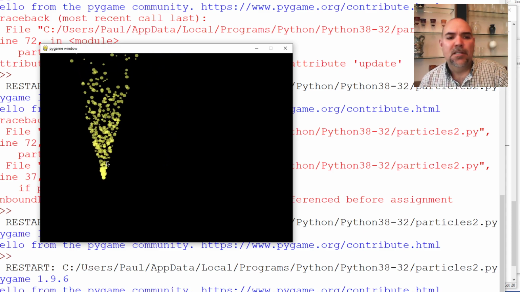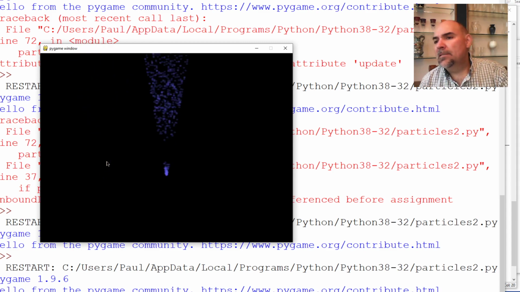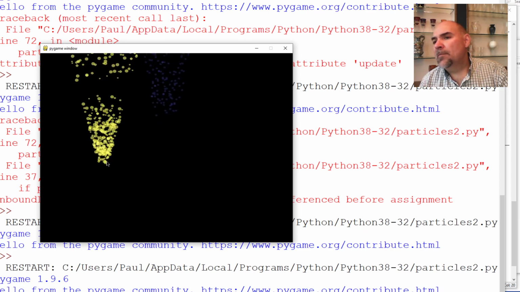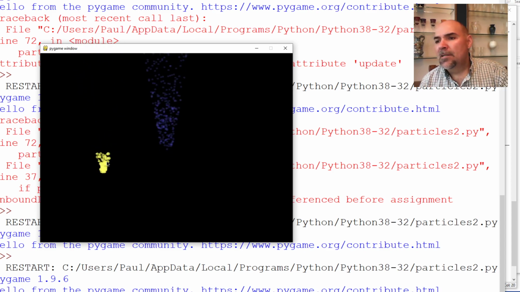One of them is they're moving faster and there's a range of sizes. One of them is blue, but we can do both of them at the same time. So now we have two different particle systems that we can manage, one that makes blue things, one that makes yellow things.